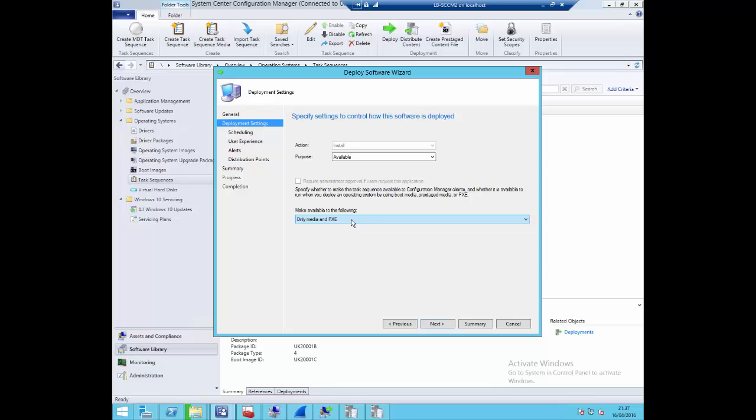collection, there is no chance that any machine in this VLAN will get its deployment if they already have Configuration Manager client installed on them and they're already in Configuration Manager. In case I deploy it for unknown and I mention only media and PXE, there is no chance for any client machine in this VLAN to get OS deployment. For unknown collections, yes. So only machines that are unknown, that are not previously in Configuration Manager, will get that deployment.